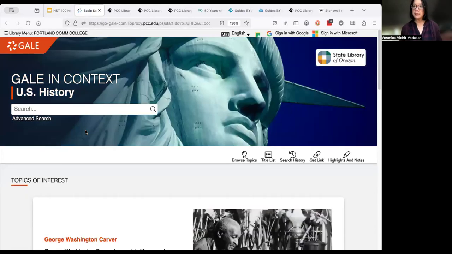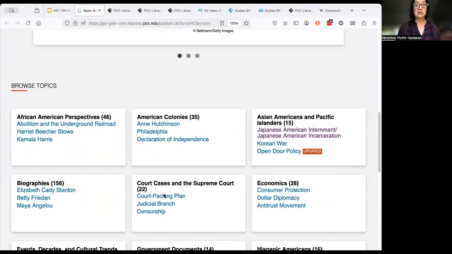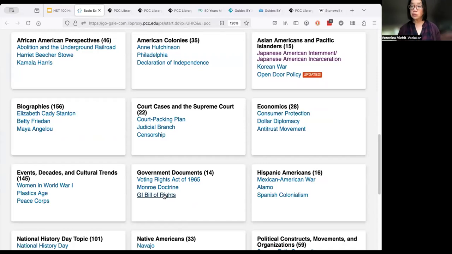These names are just the names of the companies that run the databases. One of the nice things about this Gale database is that if you don't have a topic yet, this is a good place to browse. So you can just look through these topics and see what interests you.